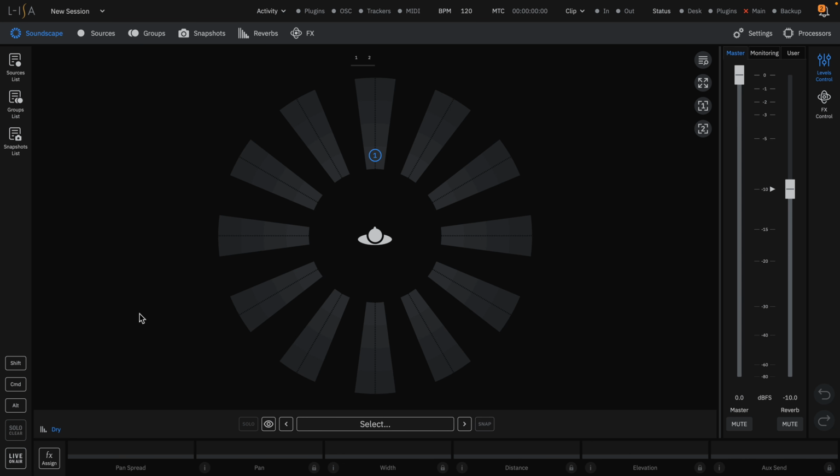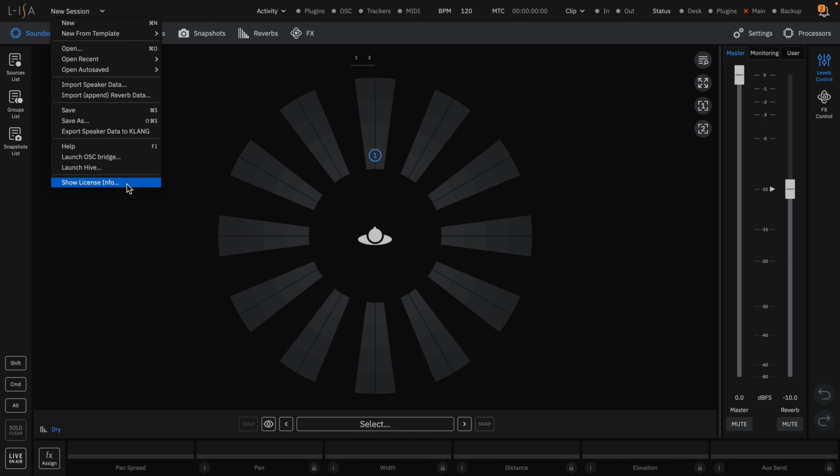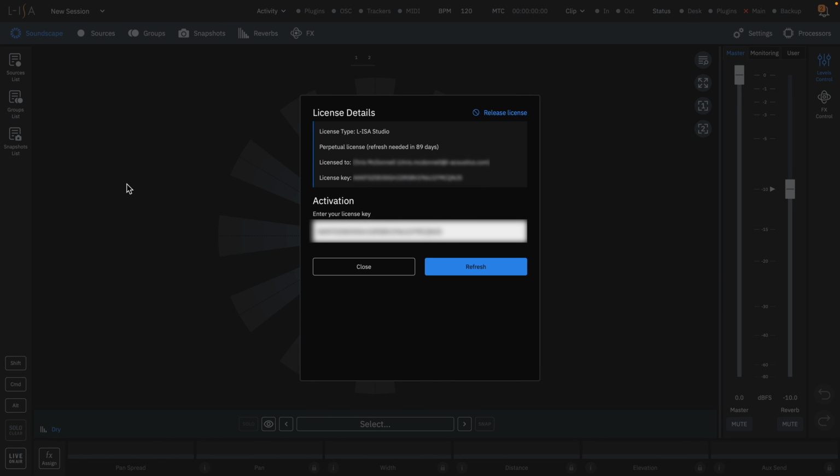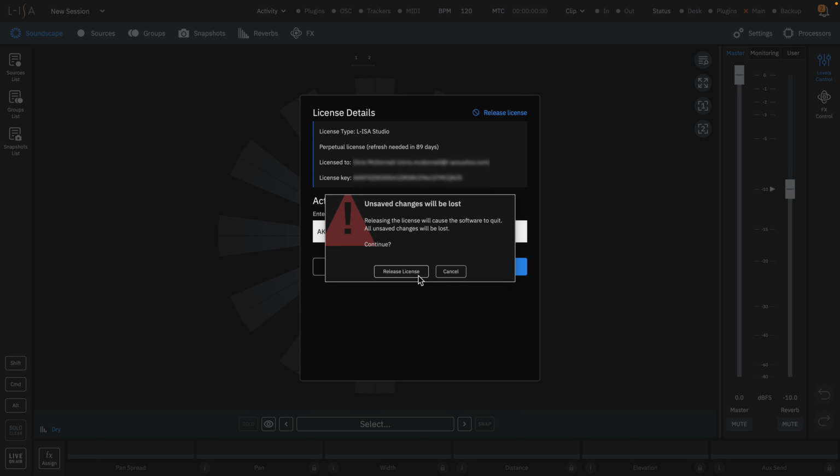In Eliza Controller, you can check your license information by opening the drop-down menu at the top of the software and selecting Show License Info. In the pop-up window, you can view all of your information such as the license type, who it is licensed to, and the current license key. You can release the license key if you need to use this license on another machine, or use a different license for different feature sets.